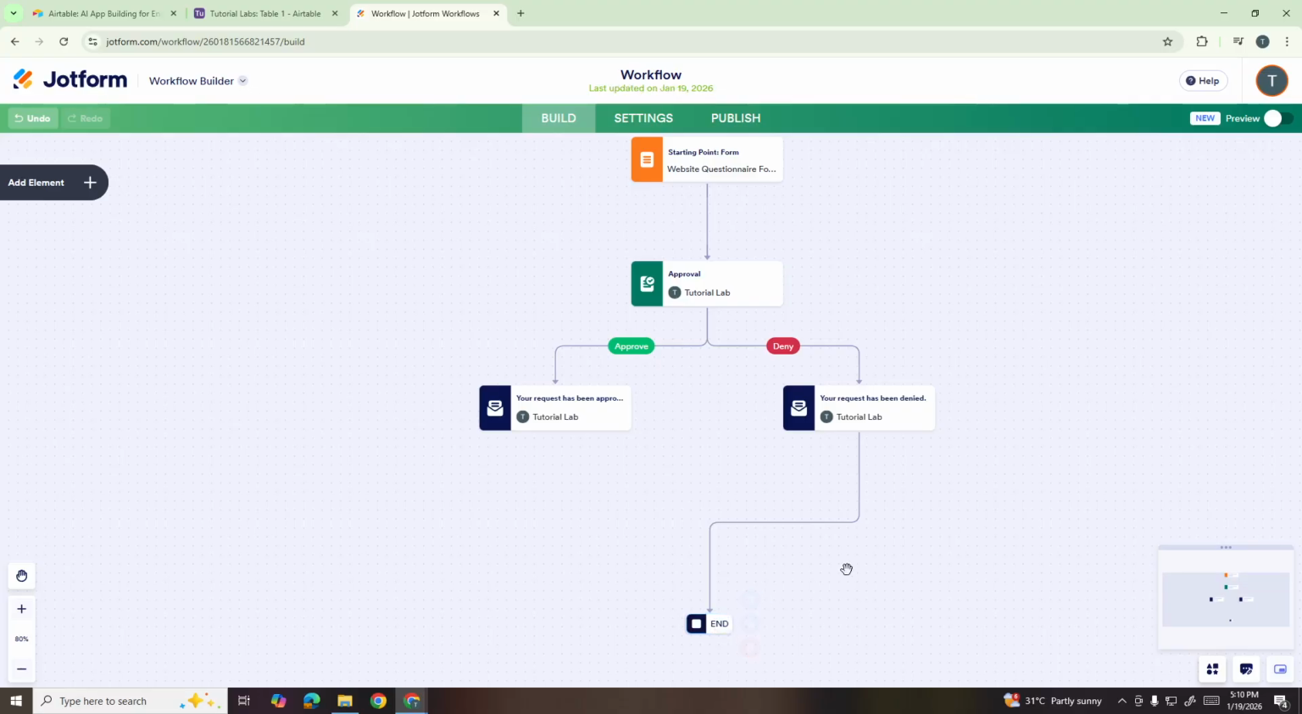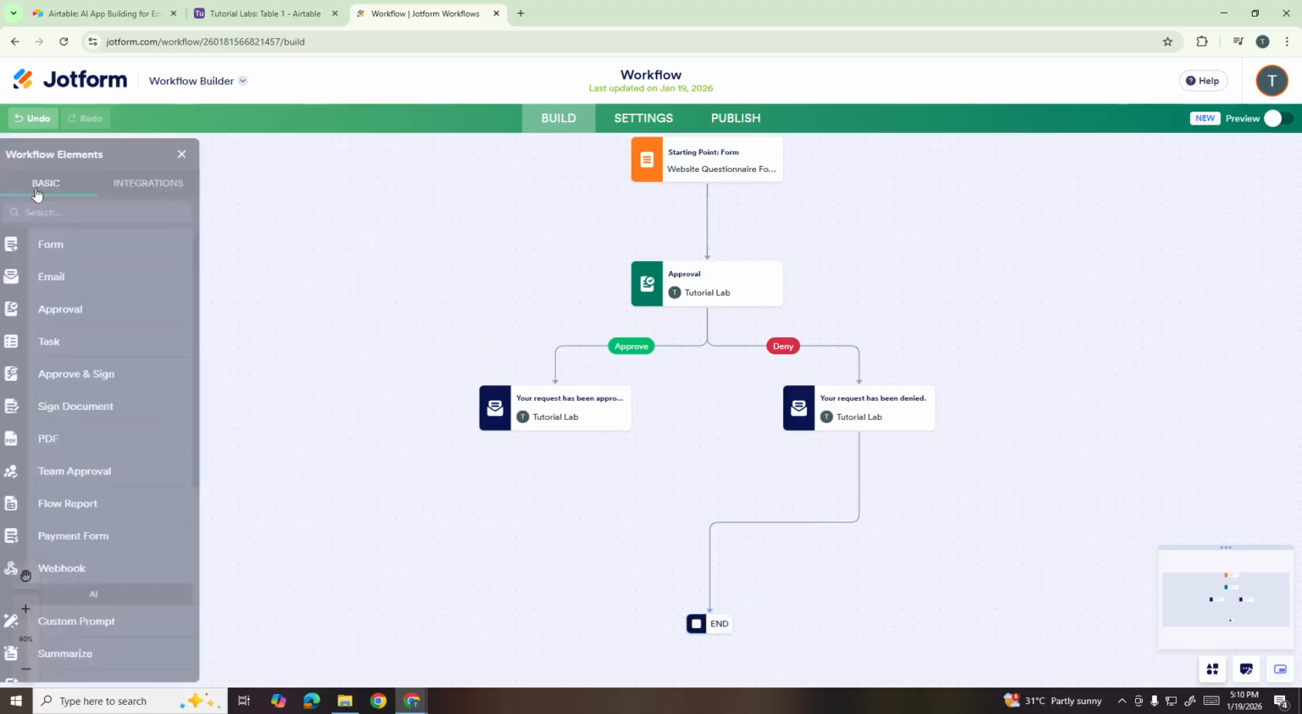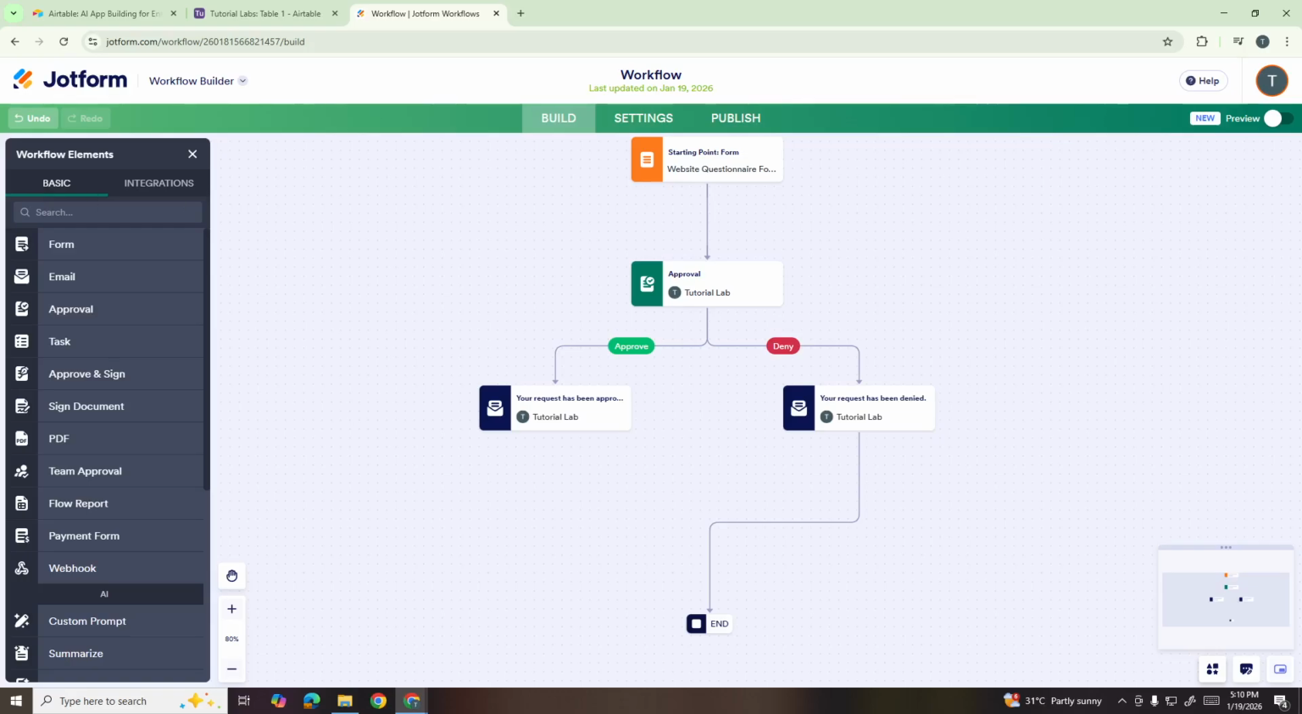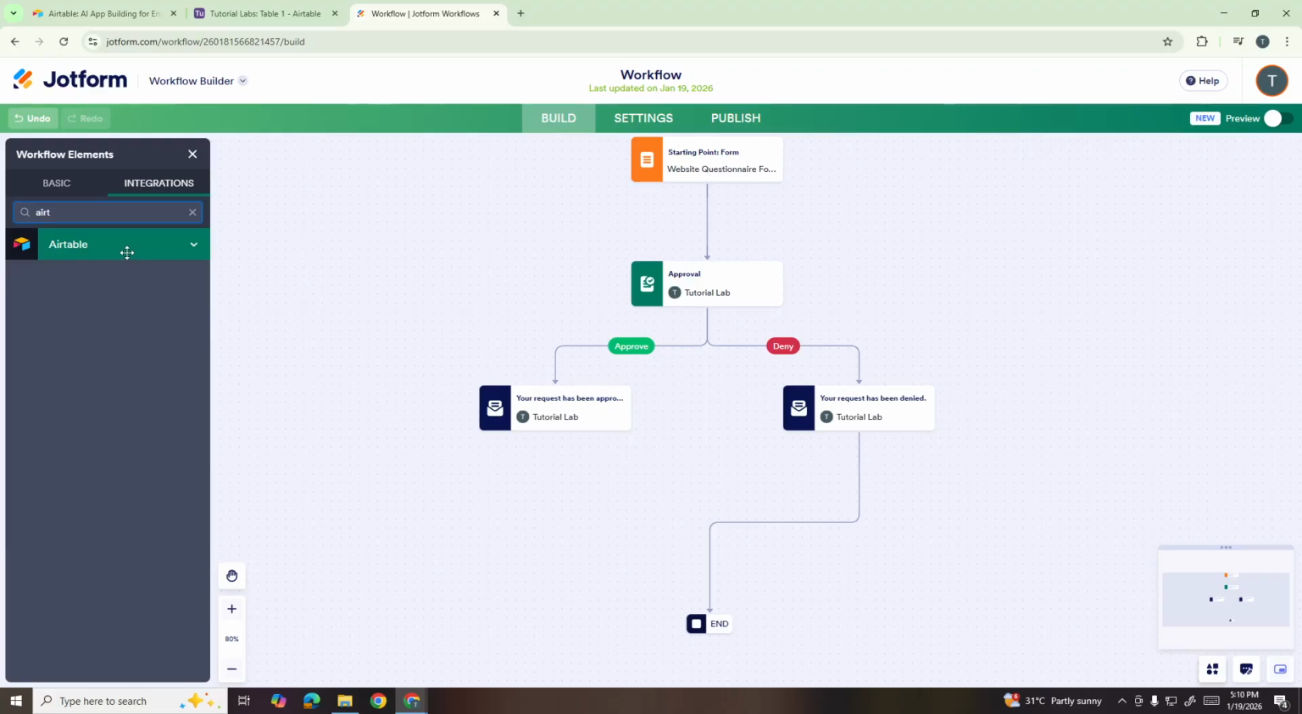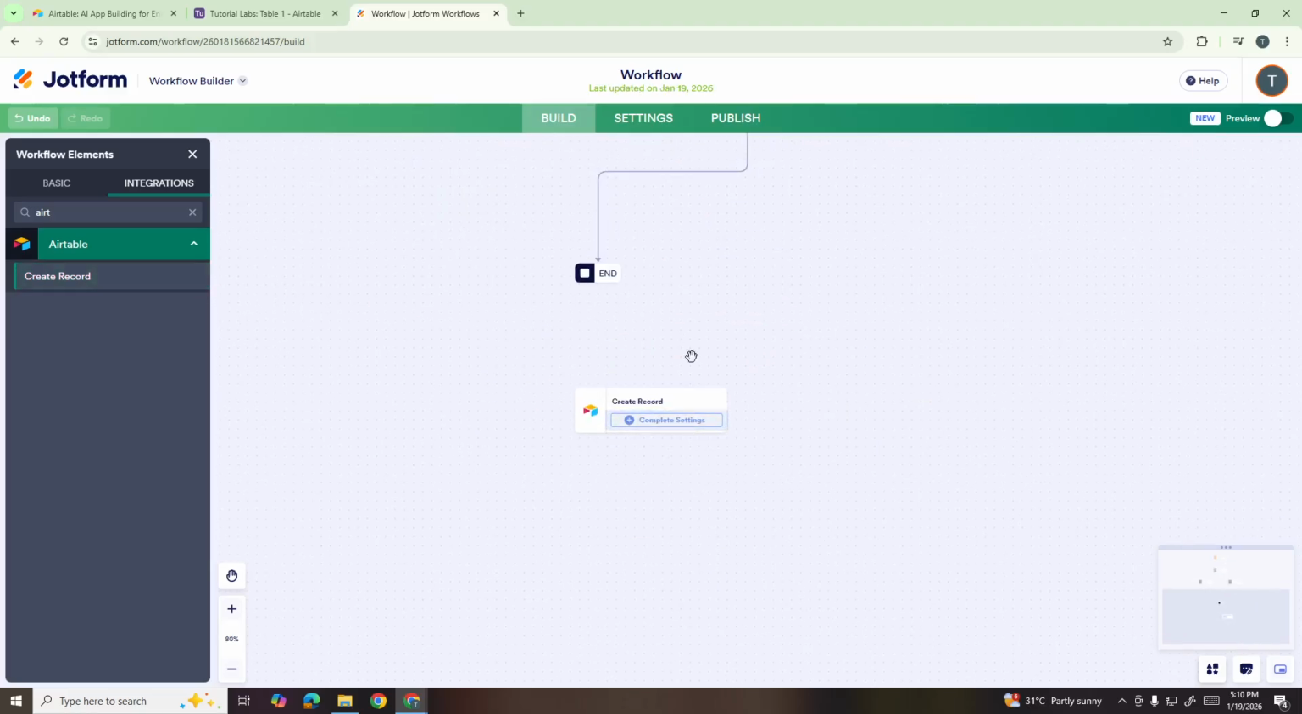Now, on the left side, click on Add Element. This opens up a menu with various options. Navigate to the Integrations tab at the top. In the search bar, type Airtable and click on it when it appears. You'll see an option that says Create Record. Click on it to add the Airtable integration to your workflow.